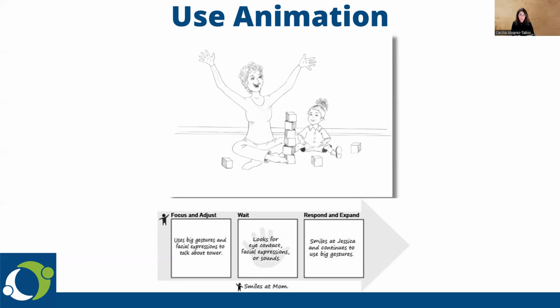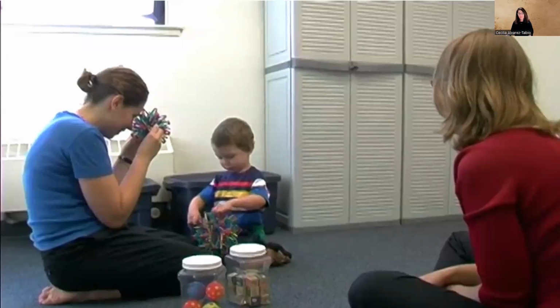She then waits with anticipation to see how Jessica responds. Jessica responds by looking at her mom and smiling. Her mom responds to Jessica with a smile and continues to use big gestures as she plays. This is keeping the engagement and the interaction going.